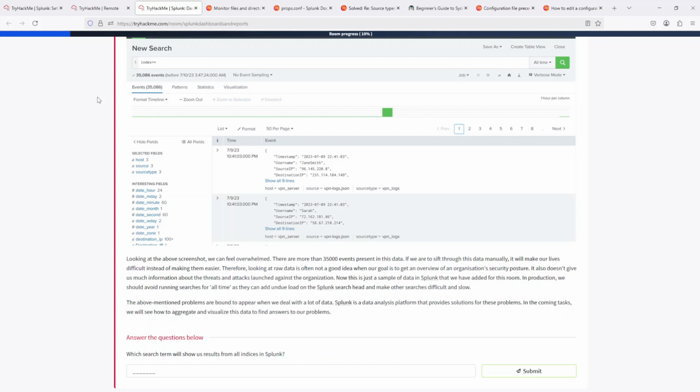It also doesn't give us much information about the threats and attacks launched against the organization. Now, this is just a sample of data in Splunk that we have added for this room. In production, we should avoid running searches for all time, as they can add undue load on the Splunk search head and make other searches difficult and slow. The above-mentioned problems are bound to appear when we deal with a lot of data.